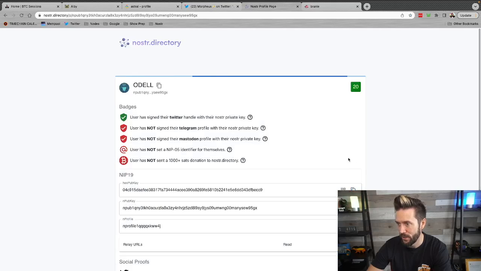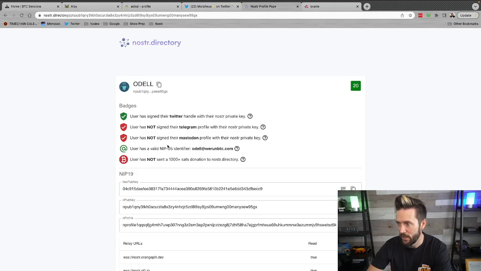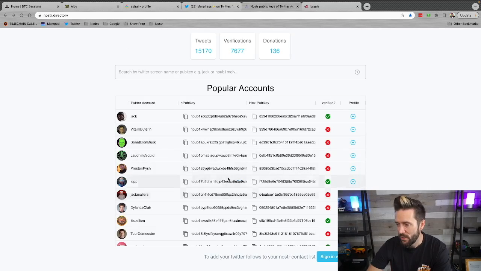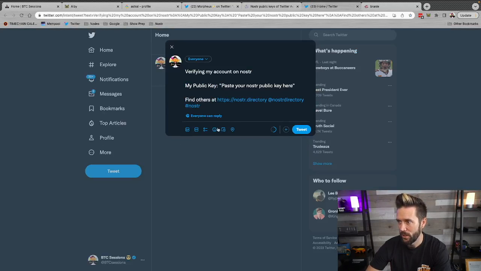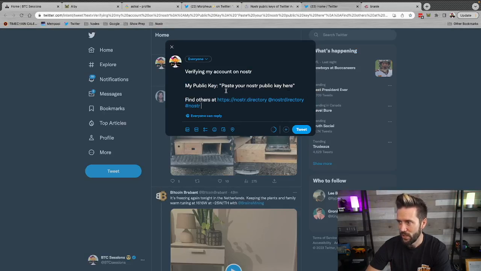Let's see what Odell's done here. So he's done Twitter. He does have a NIP05 identifier as well, hosted at werunbtc.com. Awesome. Okay, so this is what will show up and how people will be able to verify you. How do you actually get to this point? Well, up here for Twitter, you click and it says tweet your Nostr public key. This is where you would paste your public key.